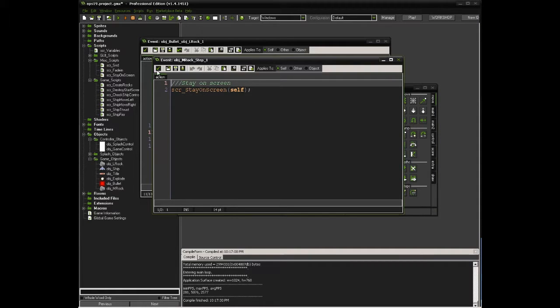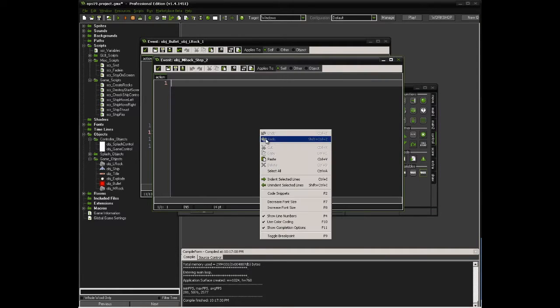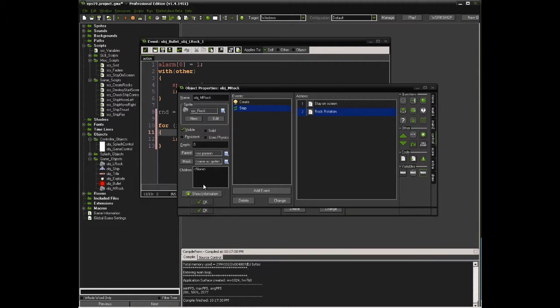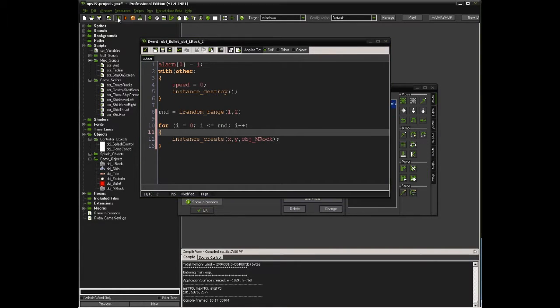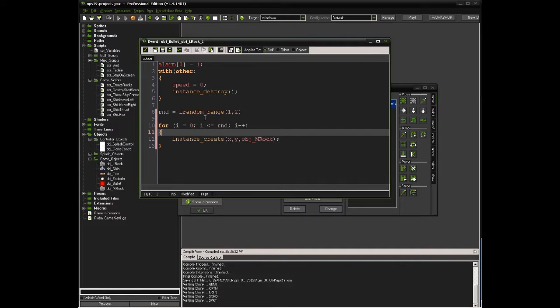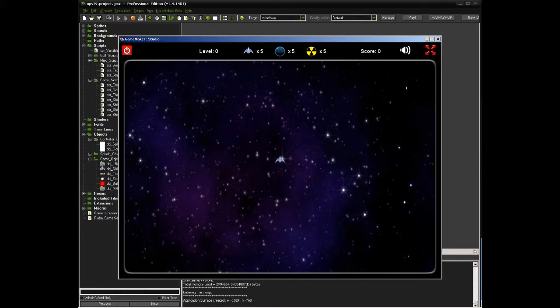Stay on screen. Let's add another code block for this rock rotation. Okay, let's try it one more time. We're running out of time here. Okay, they're rotating now. And they're definitely moving at different speeds here, I think.